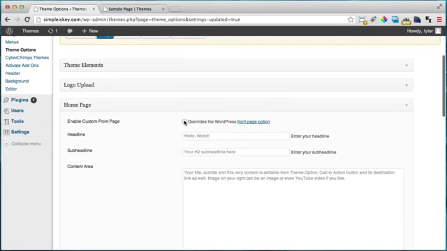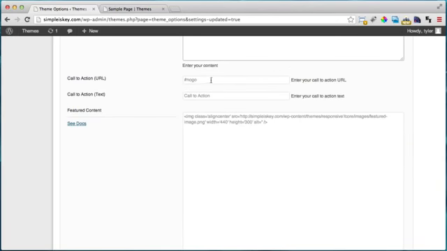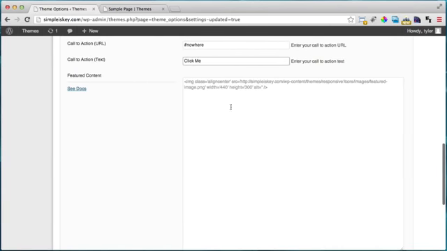And we can check off this so it overrides the WordPress front homepage, and we can put in a headline, "Hello, Mr. Tyler," and subheadline, "Amazing website," and some content. We'll just put in there, and we can call to action URL. So this is where your button would go, and this one can say "click me," and we can put an image in right here if we want to.